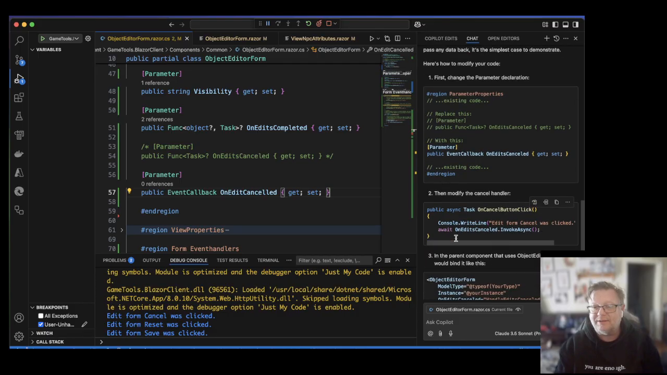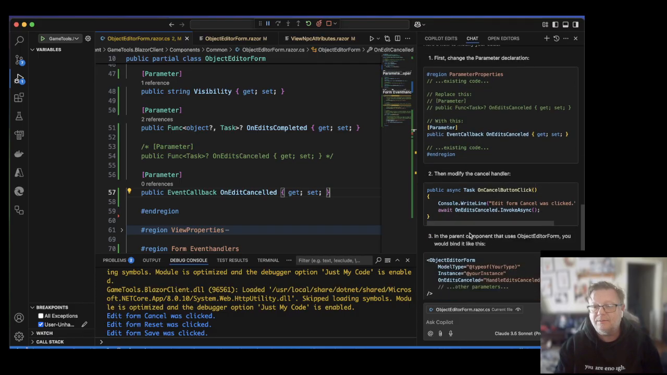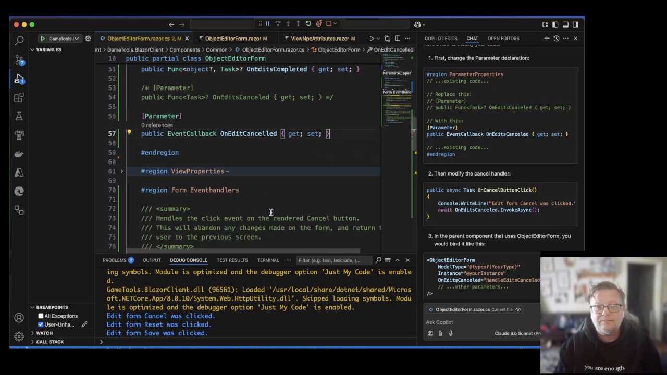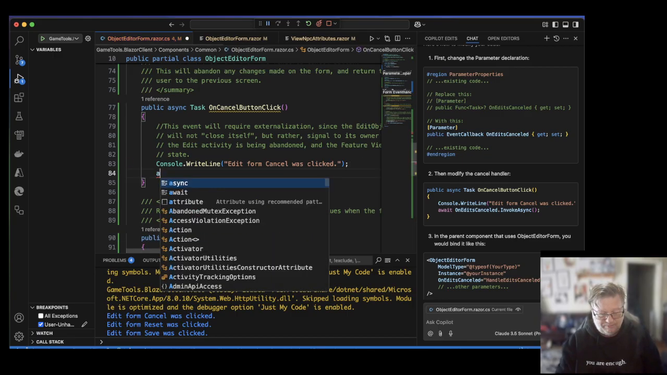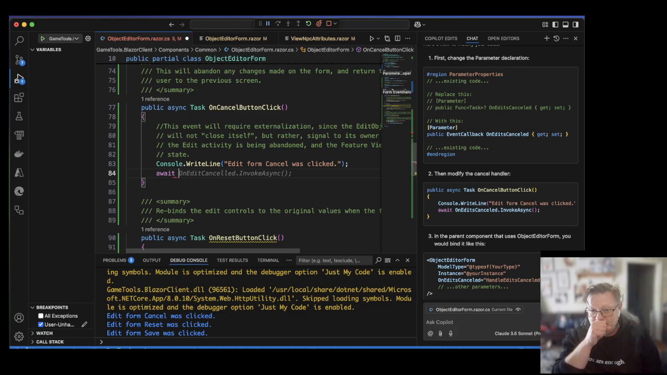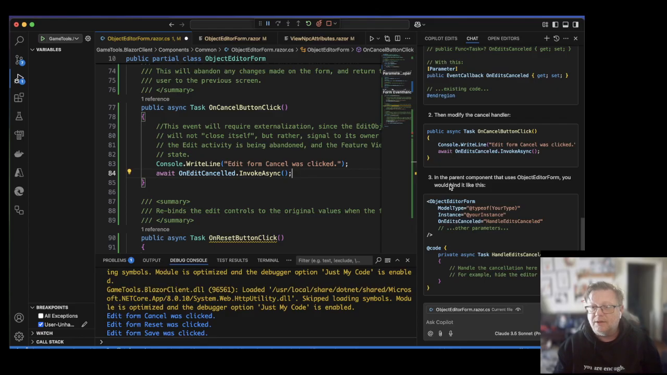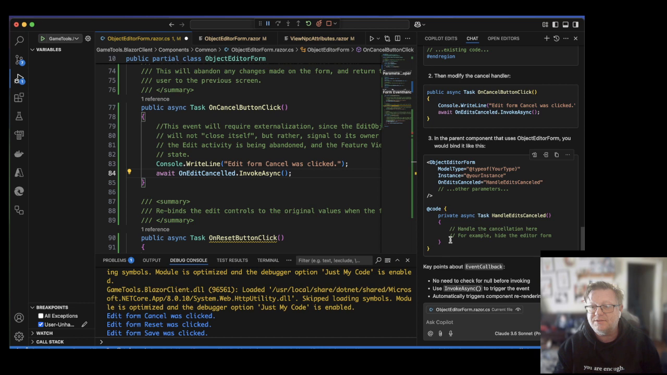Now the cancel handler: edit form cancel was clicked. Await on edit canceled invoke async. And in the parent component that uses object editor form, I bind it like this. All right.